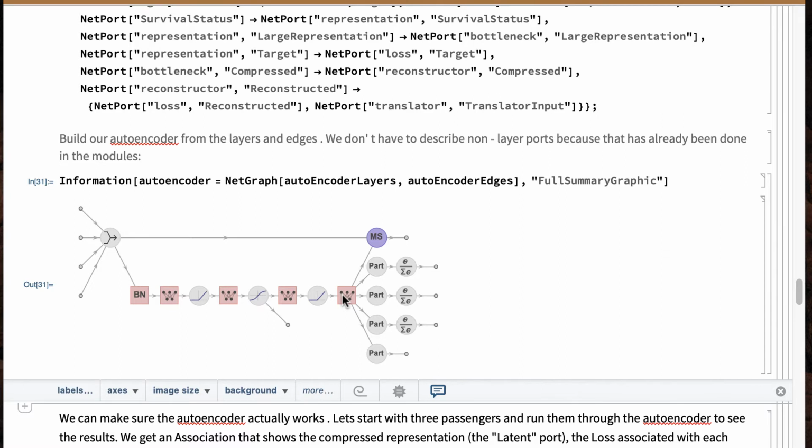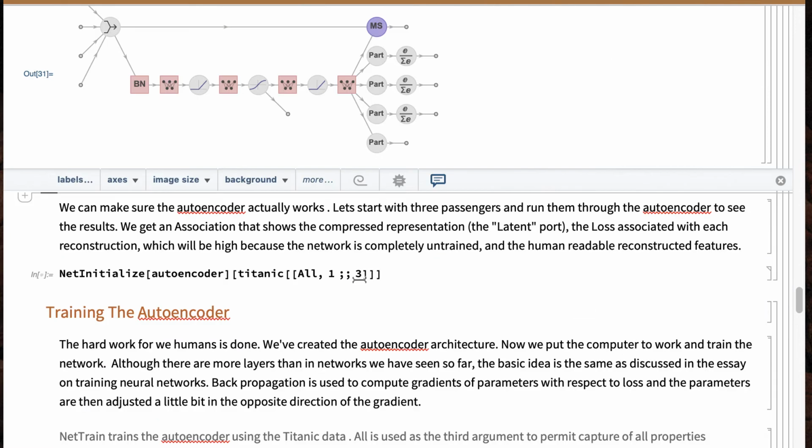The 8 nodes go, first of all, to the mean square loss layer to see how it compares with the catenate layer, and then to translate it into English, we send it to part layers, 3 of which go through softmaxes, and they all come out. Isn't that simple? All right, so let's just make sure that our autoencoder actually does something.